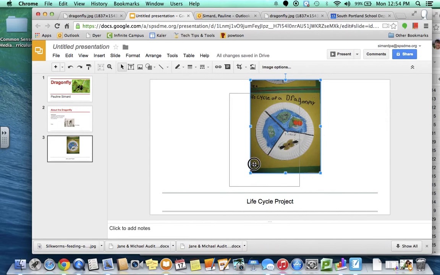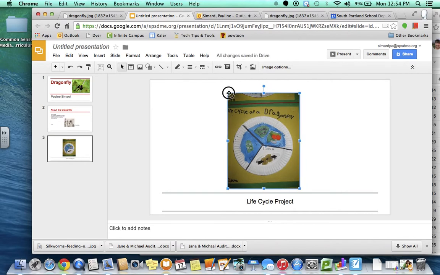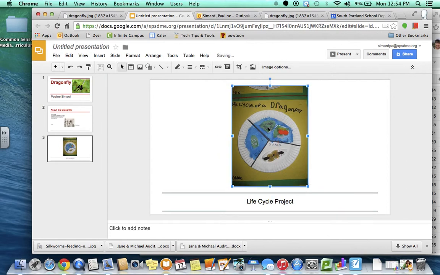There it is. Okay, so again, you can grab any corner and resize. It doesn't matter as long as it's a corner, so that when you resize it, it remains the same proportion. And you can center it on your slide by moving it back and forth, and when you have that red line, release your mouse and it will be centered on your slide. So those are 3 ways that you can insert an image. We will go over them in class.